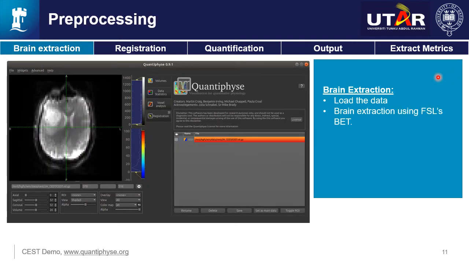So firstly, we perform brain extraction on the data. So first we load the data onto Quantiphyse. Then we use FSL's brain extraction tool to generate a binary mask of the brain.